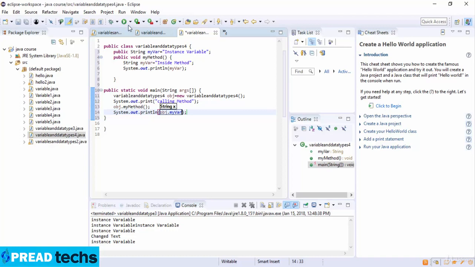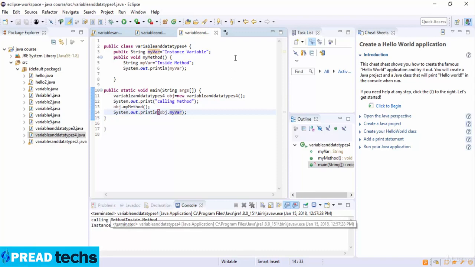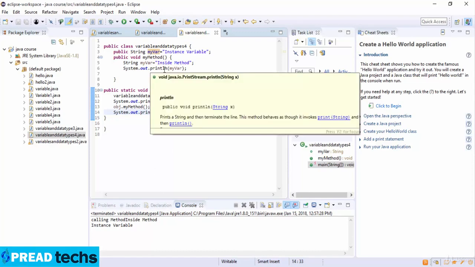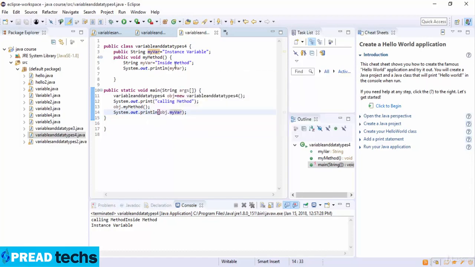So now just check the output of this example. So you can see calling a method inside the method. So first of all, I just call the method name inside the method. You can see here, and then it prints the instance variable. So you can see the calling method like this one, it prints the local variable, and then it prints the instance variable. So this is an example of the Java static, instance variable, and local variable.